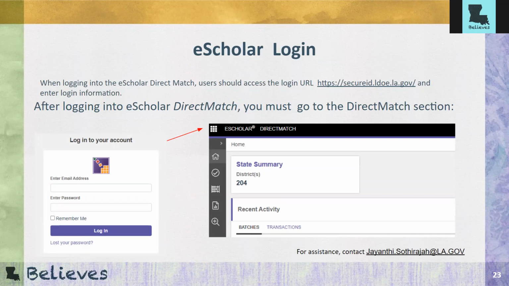To get into the eScholar system, you'll want to access the login URL that I have linked here, which most of you probably already have saved on your desktop. After you log in, you'll need to go to the Direct Match section, and then you'll navigate from there. To get to Direct Match, you can click on the little waffle in the corner, and from there, select eScholar Direct Match.